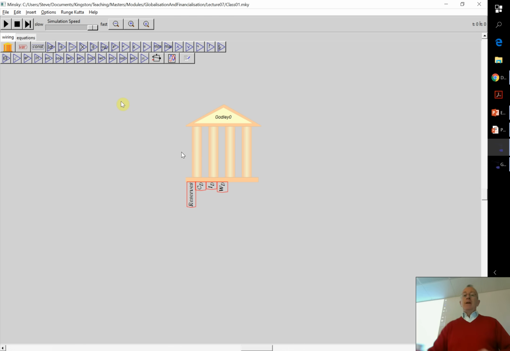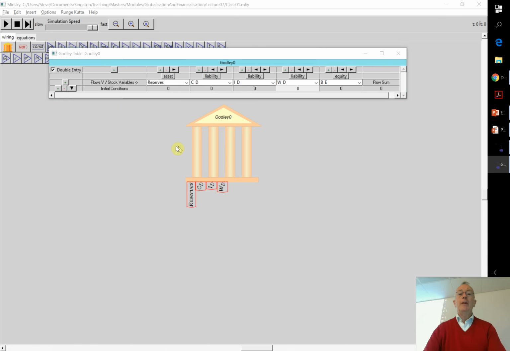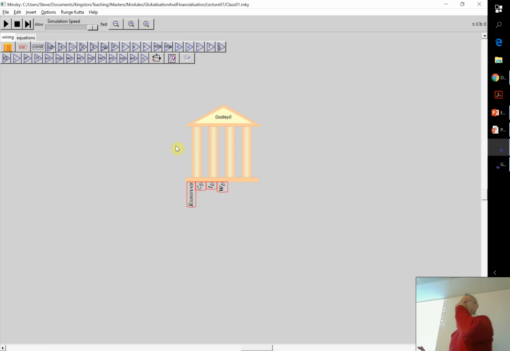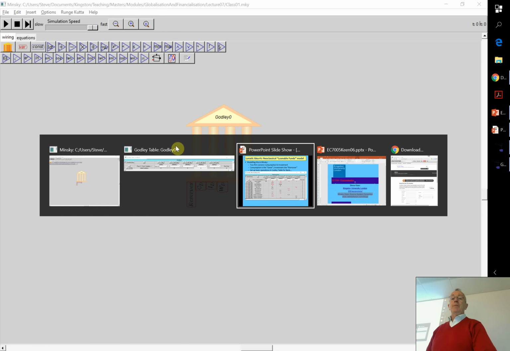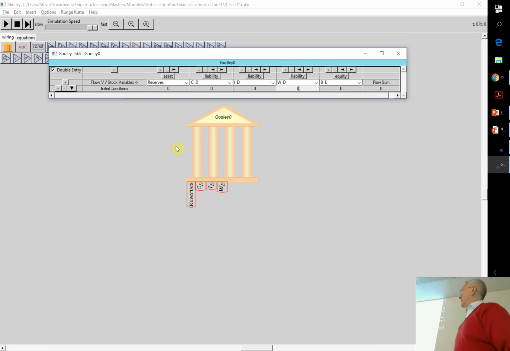Okay, now let's go back to the tab. I'm doing some things which I'm just used to Windows keys for, to get around quickly. Do you know this is a Windows shortcut? Hold the Alt key and press Tab, and that moves between your open programs. Did you know that? Some of you don't, some of you do. Okay, there's the Godley table. So it's reserves, which is an asset, three liabilities: consumer deposit account, investment deposit account, workers deposit account, and one equity account, which is the bank's equity. Okay?